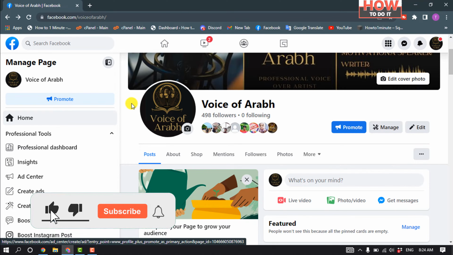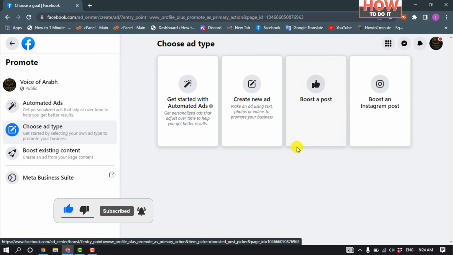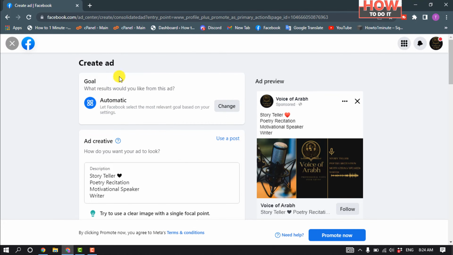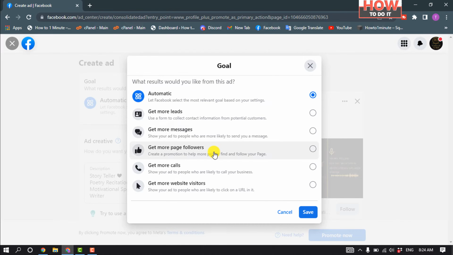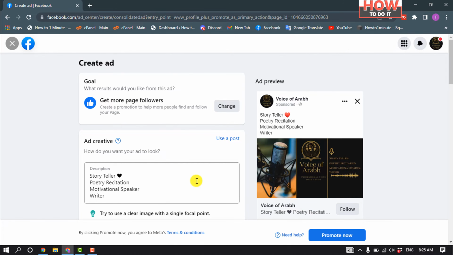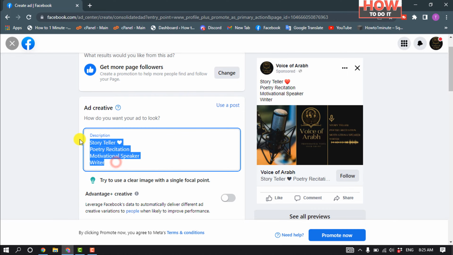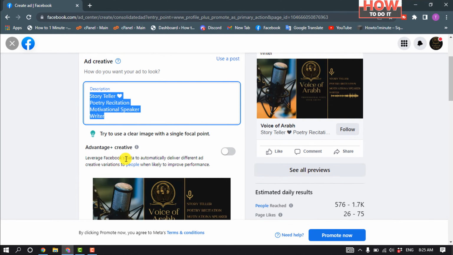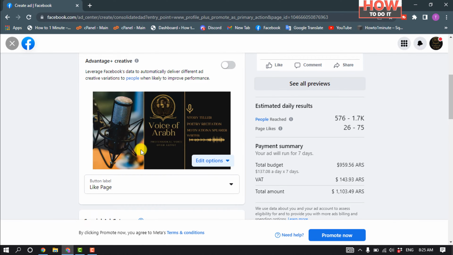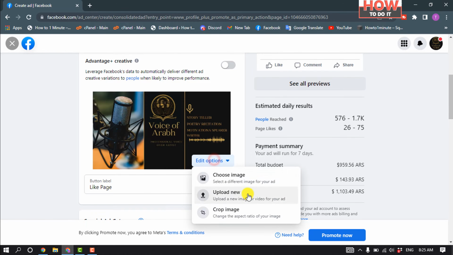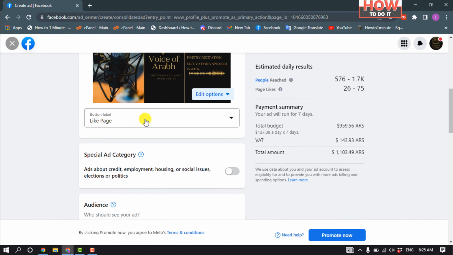So first of all, open your Facebook page and click on promote and click on create new ad, and now change your goal to get more page likes, and click on save. And you can edit your page description. You can change the page cover photo by clicking on the edit option, and for the button label, click here and select like page.